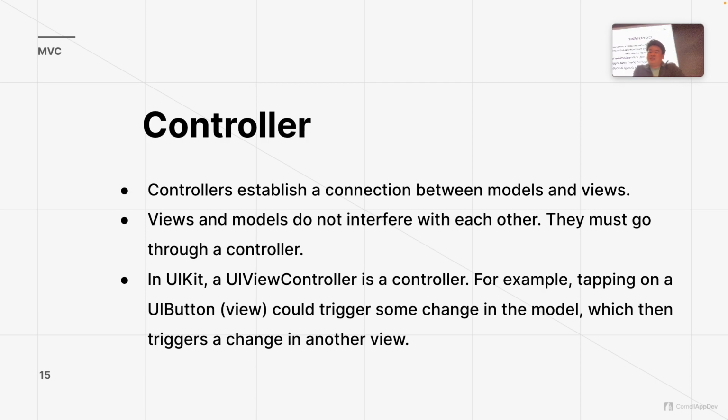And last but not least is the controller. So the controller is what mediates the communication between the models and the views. So views and models themselves don't really interfere with each other. They don't directly communicate. They must go through a controller first. So in UIKit specifically, a UIViewController is the controller. So for example, tapping on a UIButton could trigger a change in the model, which would also update another view. So if we change the model, we might also update another view later on.